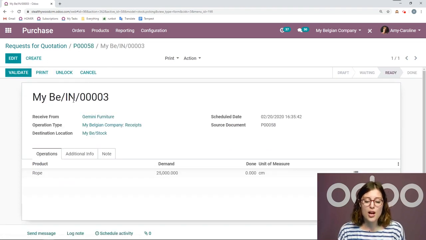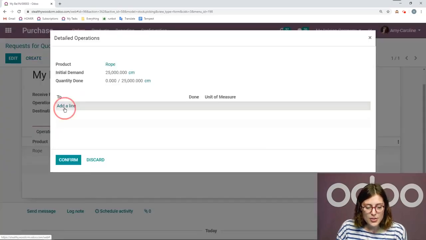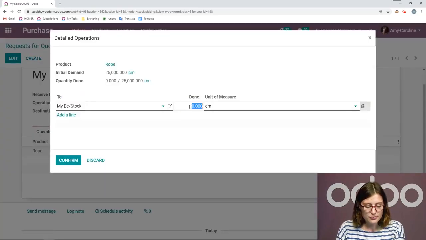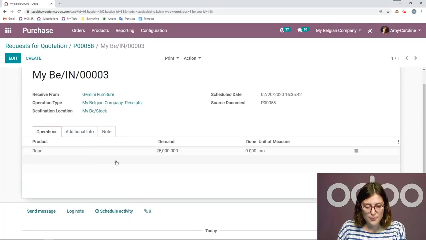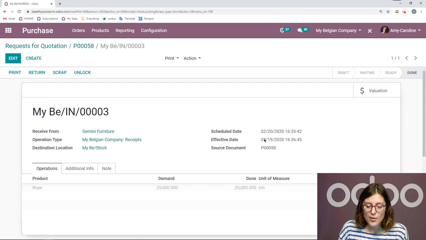And when we go to receive the products, we're going to see that Odoo has actually converted the measurement for us. So even though we purchased it in one roll of 250 meters, we know that we sell it using centimeters. So now when I go to accept the product, I'm going to be able to say how many centimeters are done. So let's go ahead and add the line. And then we can put that 25,000 here and confirm. Okay, so I see a demand of 25,000. I've accepted 25,000, and then we can validate. All right, and then it's done.